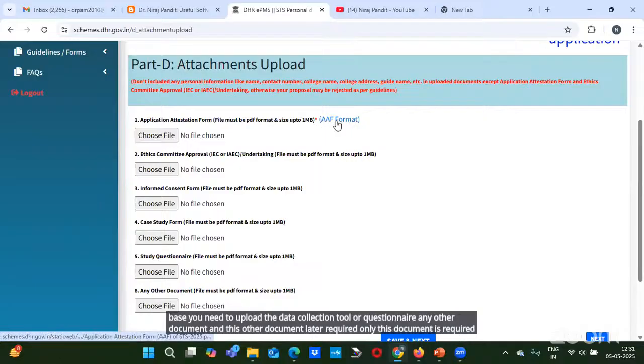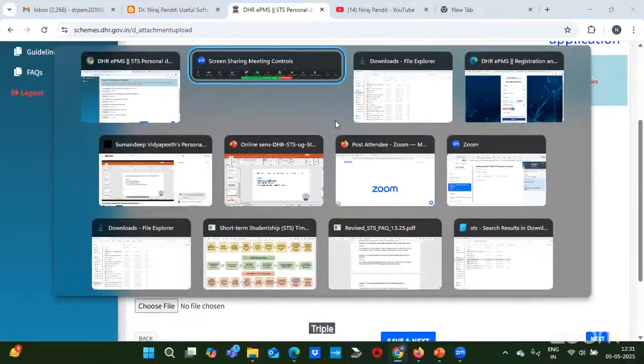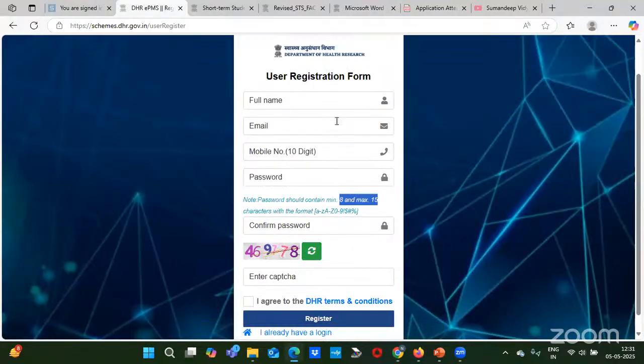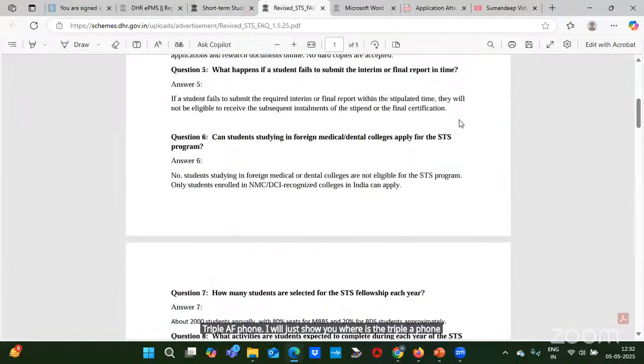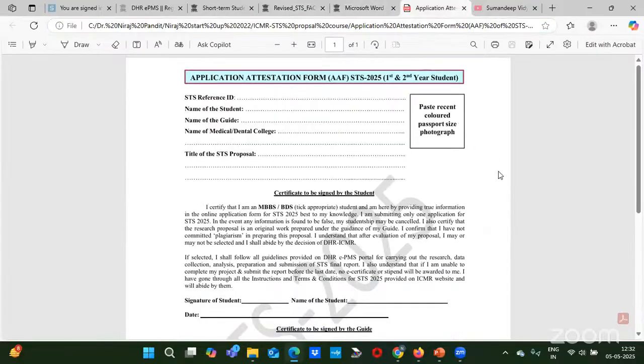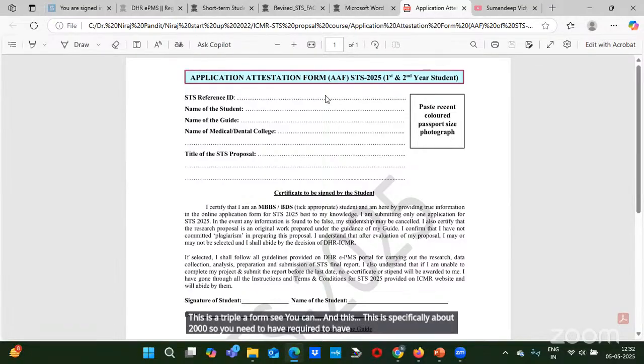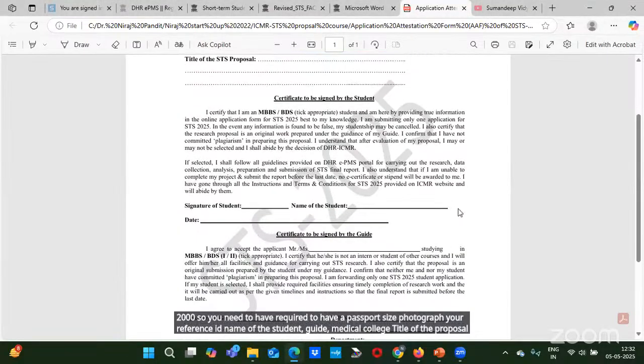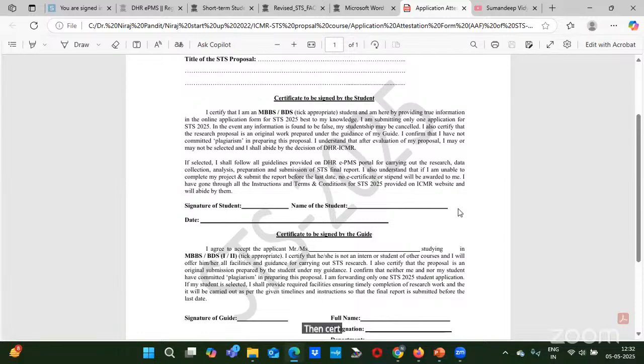You can click here and download the AAA form. I will just show you where the AAA form is. This is the AAA form. See, this is specifically for 2025. You are required to have your passport size photograph, your reference ID, name of the student, guide, medical college, title of the proposal, then the certification. Please read. Then signature of the student, name of the student, date, and certificate by the guide.